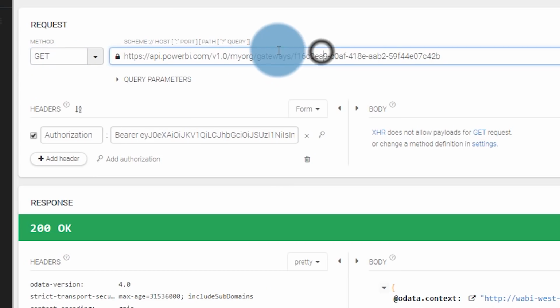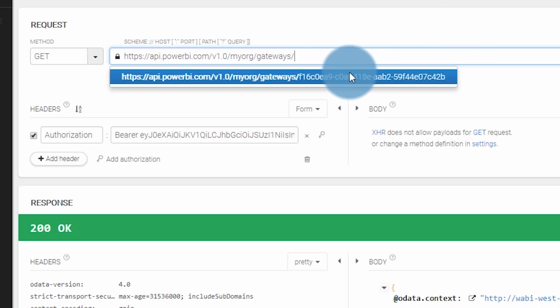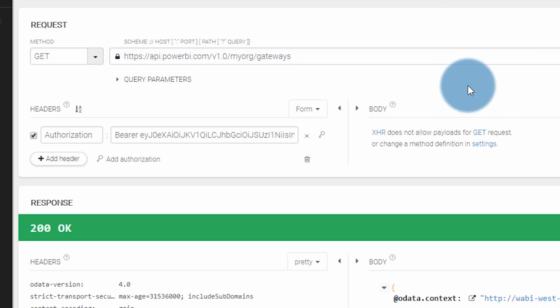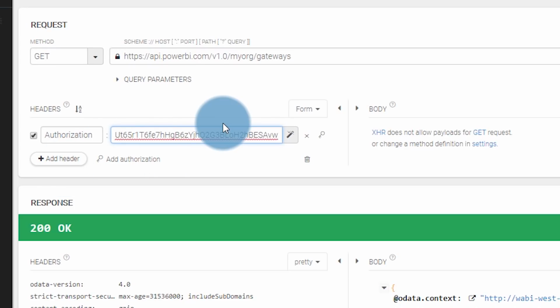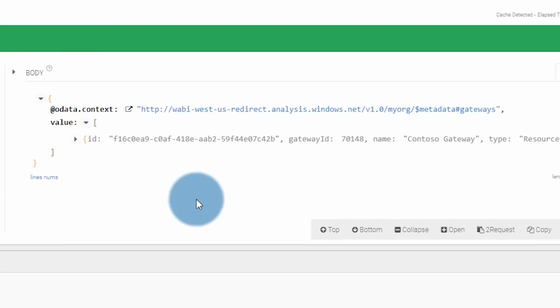If I go and select that, it's going to give me a couple items here. In here, you can see that I already had one filled in. So let me go and get rid of this. And I just want to get a list of all gateways in the app. This is going to be a get method, and I need to add my auth token. Let me update that. There we go. And then from there, we're going to hit send, and it should come back with a success.